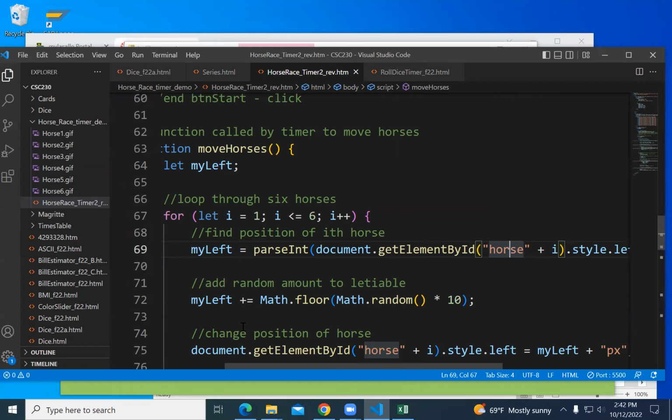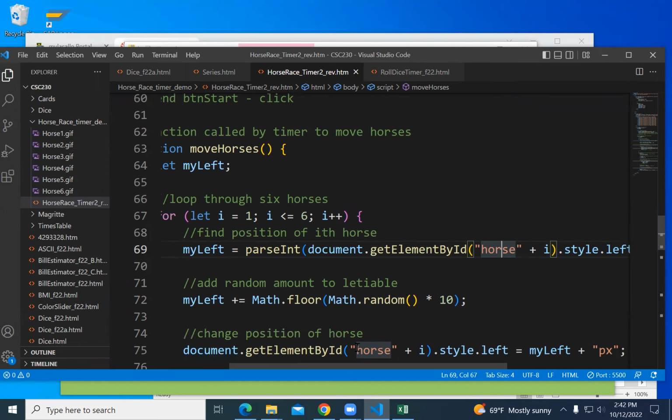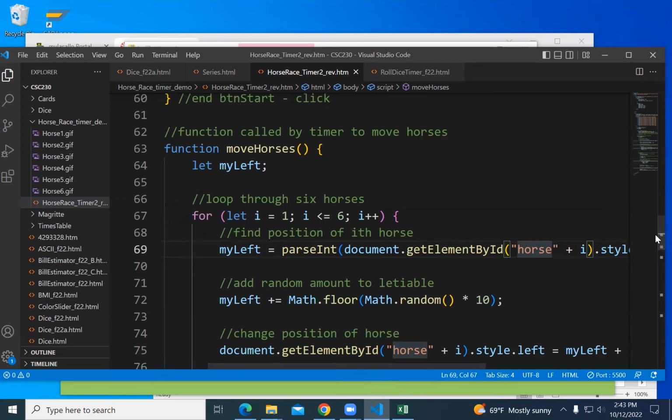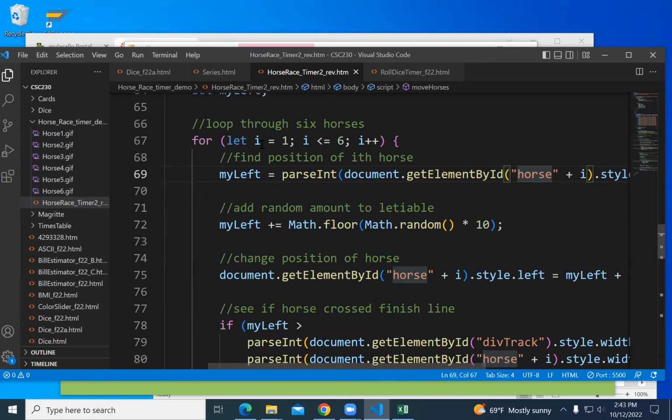So in between, I've updated my left. So now I'm going to the page, horse plus I again, styled again, dot left again. I'm using this variable left, which I've updated by a random number, and putting the unit back in. That advances my horse that random amount. I'm in a loop, so I am advancing each horse.